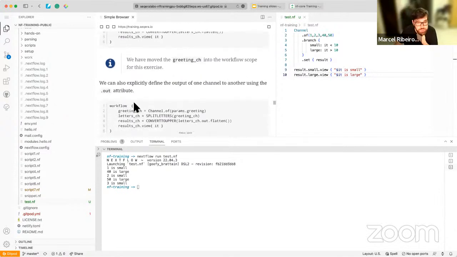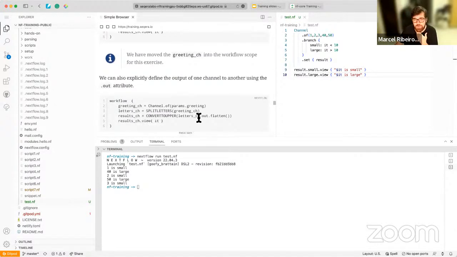So what we can do actually is use this dot out to get the output. So I don't have to save every process that I call to a variable. I can just use the dot out to get the output. So here, for example, the split letters, I could just have that. So let's do actually this, but then I would have to import. What I want to tell you is that here we saved to letters underscore ch, and we could just use it, but instead we could just get this dot out.